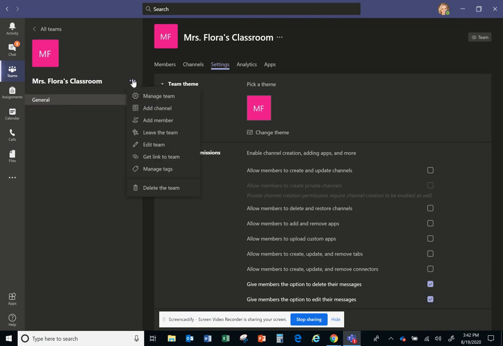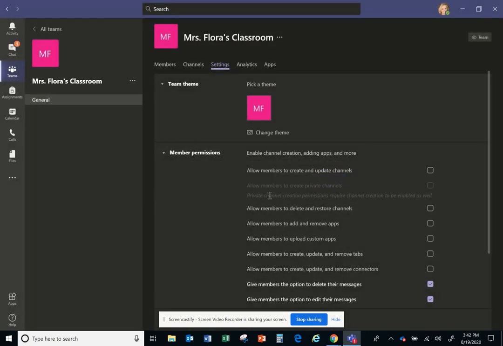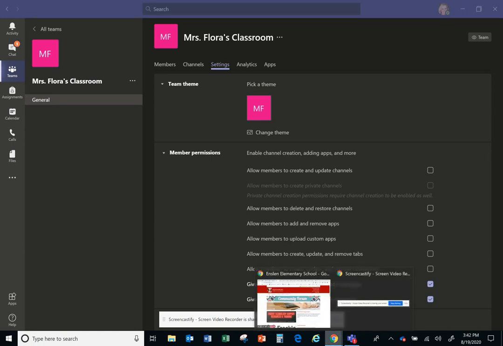What you will want to do now, and you've changed your permissions, is to get a link to the team. So on the three dots on the class itself, you're going to go down here and click Get Link to Team. This is the link to your team. Click Copy. And then you're going to go to your Schoology page.